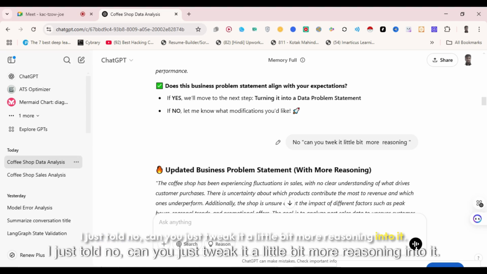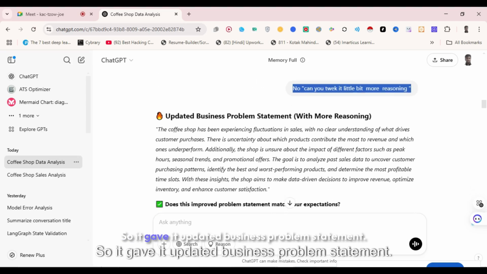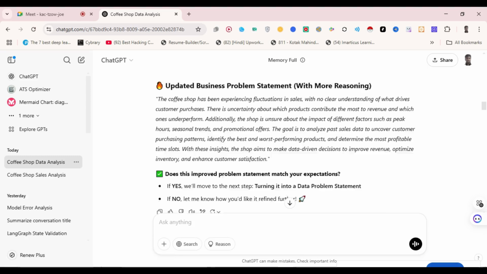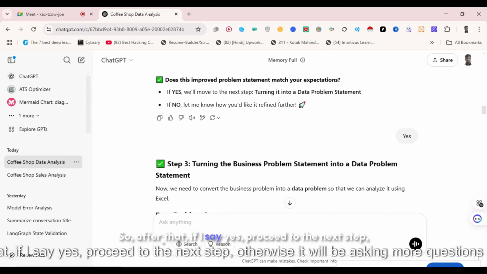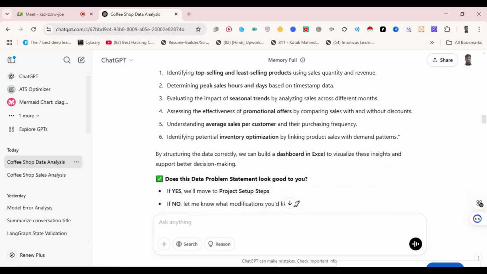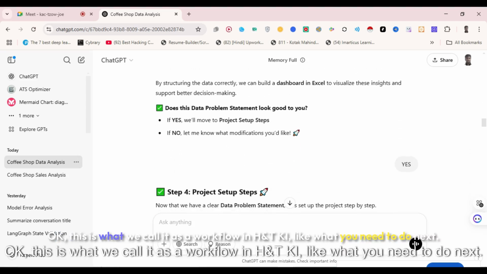I said no, can you tweak it a little bit with more reasoning in it? So it gave an updated business problem statement. After that, if I say yes, it proceeds to the next step. Otherwise, it will ask more questions related to it. This is what we call a workflow in Agentic AI.